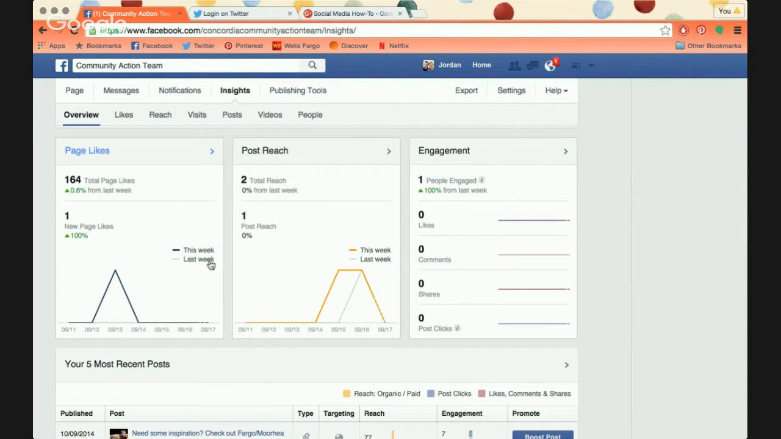On the left, you have your page likes. So the total page likes of your page, and then how many page likes you had over the past week. And then it shows you the percentage compared to the week before. In the middle, we have post reach. And these 2 numbers are different for a few different reasons.